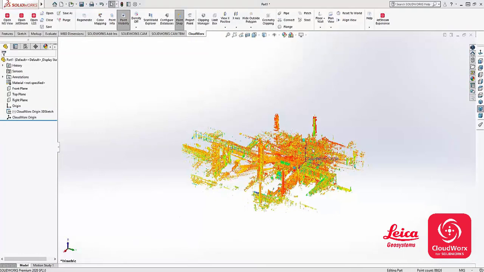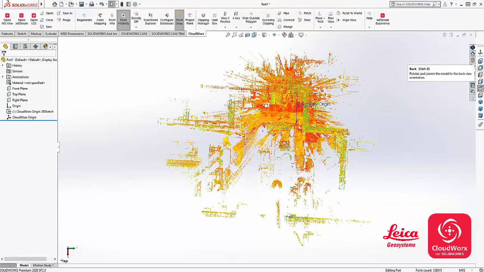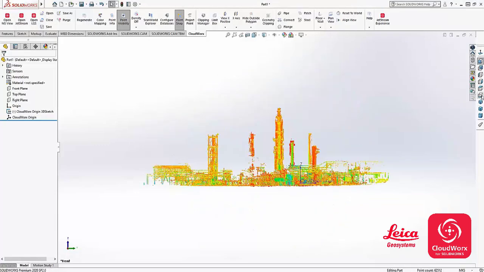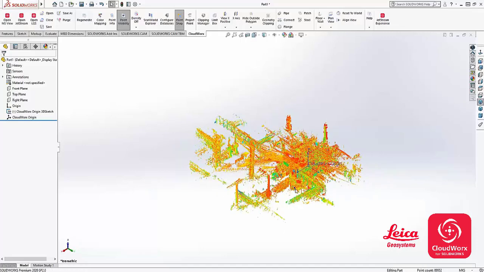The benefit of using our LGS format or Jetstream format is the speed of delivering that point cloud into your native CAD environment. Then we can just spin it around into all the various different views using the standard navigation built into SolidWorks.